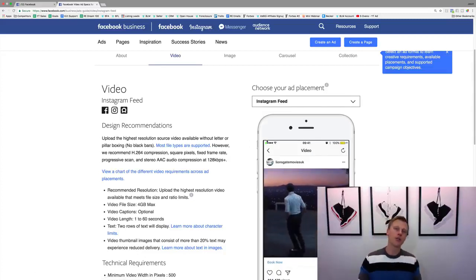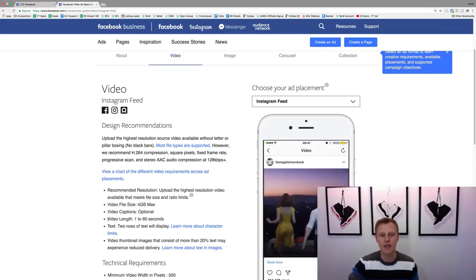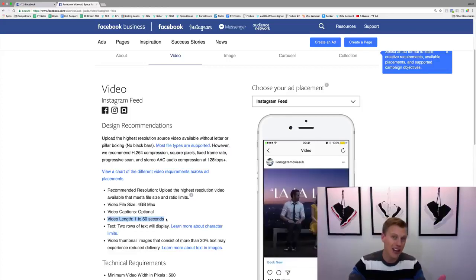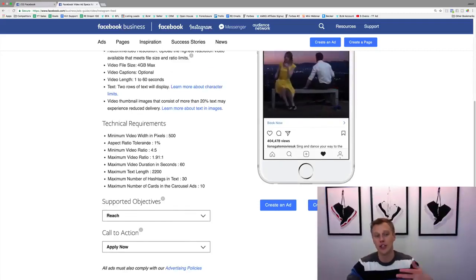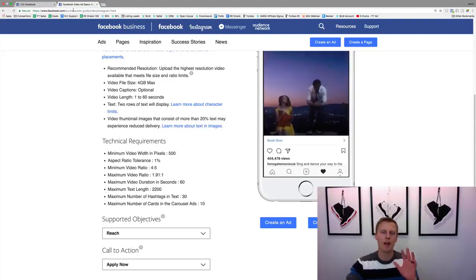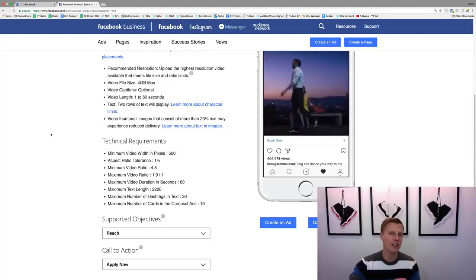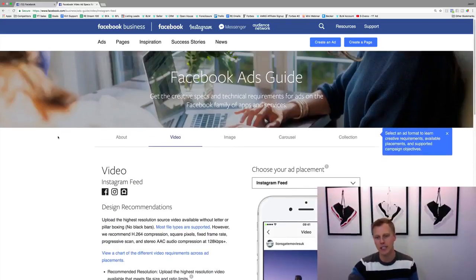If you're using a video just on the Instagram news feed right here, you can see the video length has to be 1 to 60 seconds. If it's longer than that, they won't actually allow you to run the ad on Instagram. Then they come down here and show you some different technical requirements. What I would do is just Google Instagram ad video length or something like that, and it was the first search result. That's how I found this page.